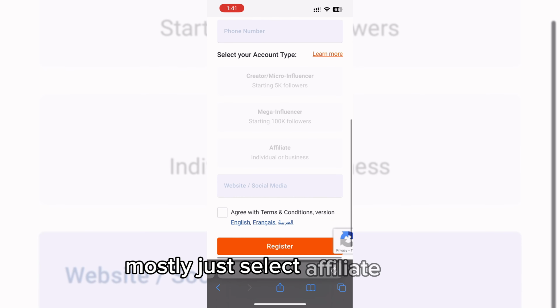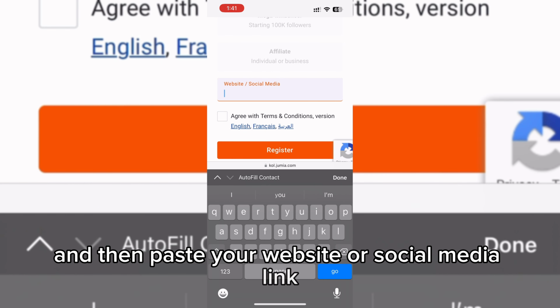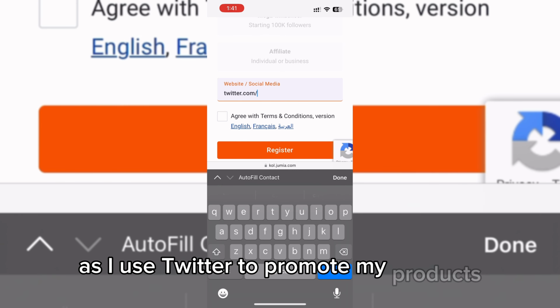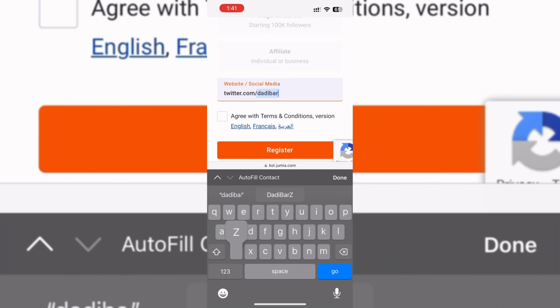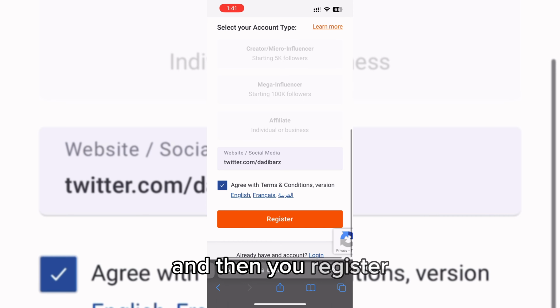Mostly just select affiliate, okay? And then paste your website or your social media link. You could use your Twitter as well. I use Twitter to promote my products. And then after that, you just agree with the terms and condition, and then you register.